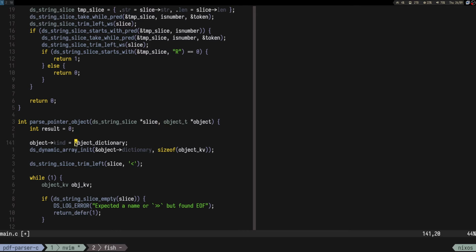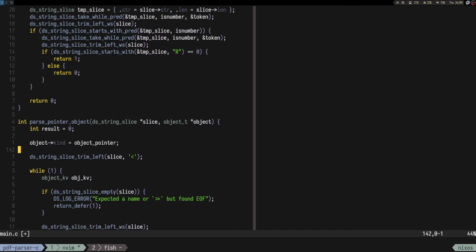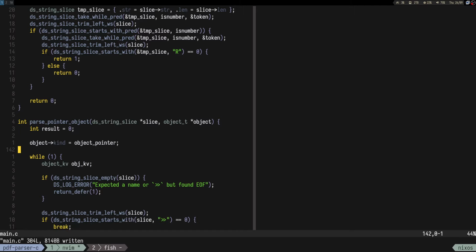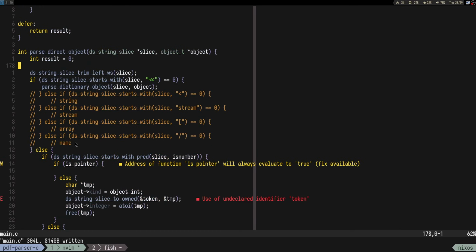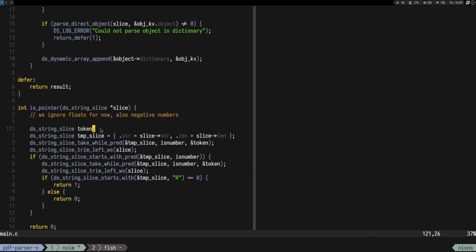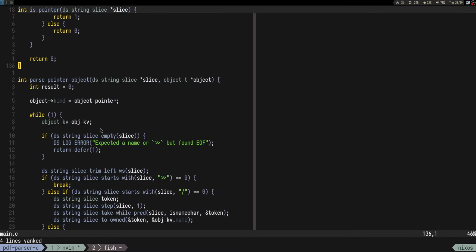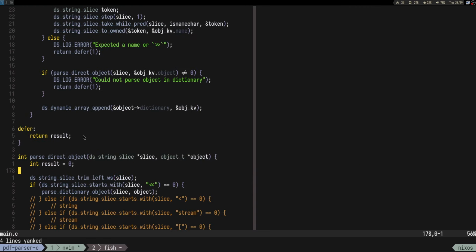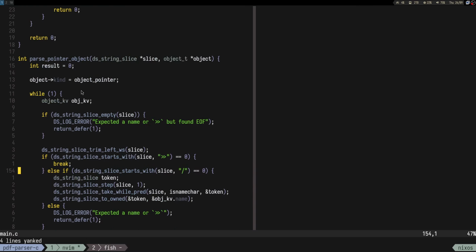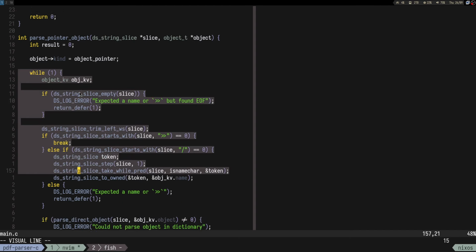Object, and this one is gonna be object pointer. So we don't have any of that. Right. We don't have to trim anything, I guess, because we already trimmed. So we just have to do basically stuff like this. Yeah, I know it's like doing stuff twice, but it is what it is.